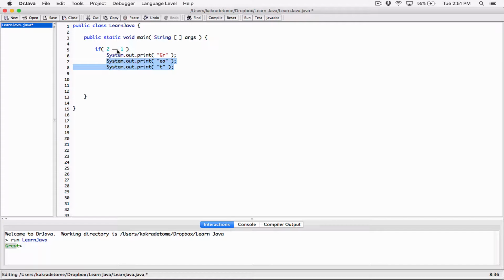So 2 is equal to 1 is false. So this first line of code, which is part of the if statement, won't execute. These two, which are not part of the if statement or are not dependent on the if statement, are going to run regardless. So compile this, run, and we can see that only those two are executed, right?